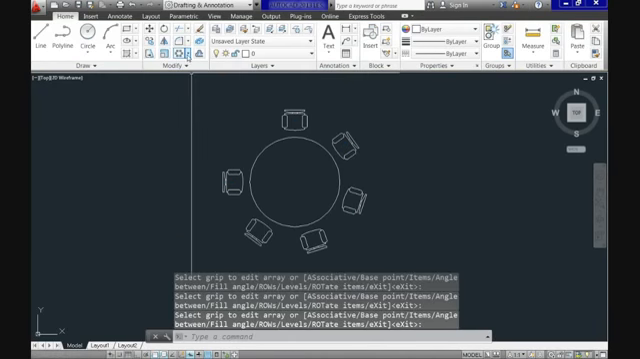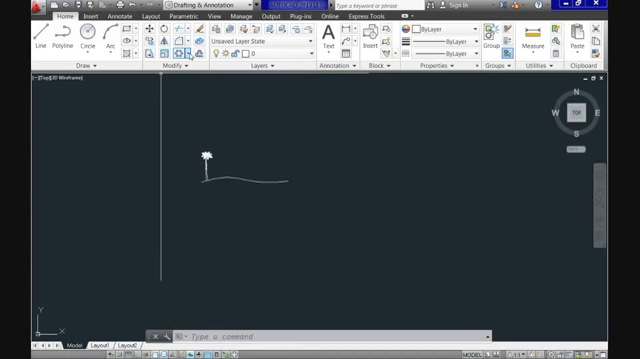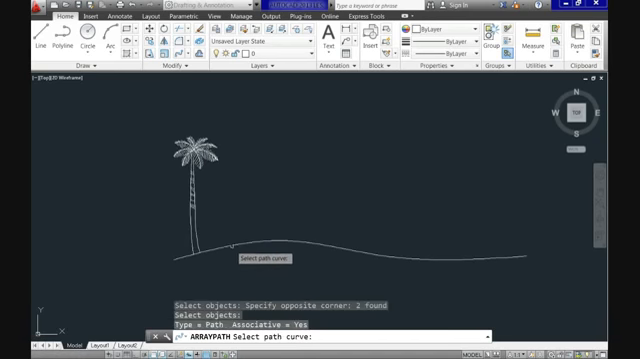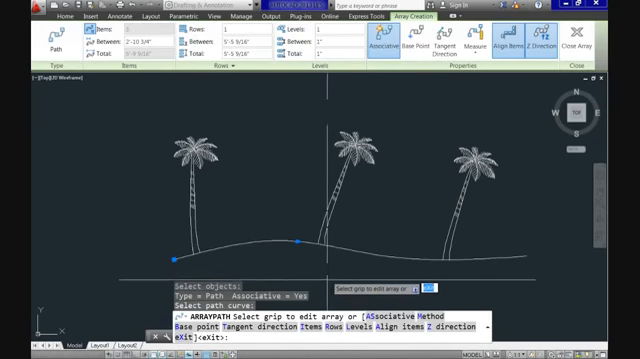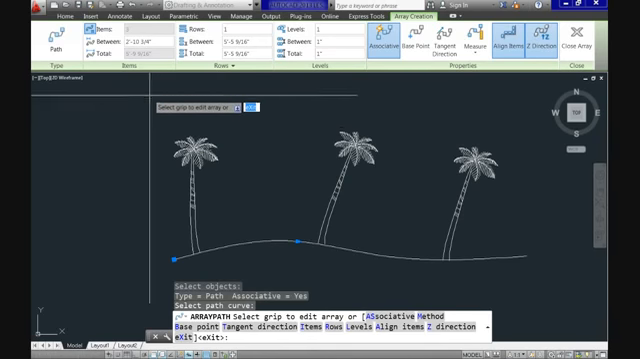And last but not least, when we call array again, we have the path option. So let's go and look for the path option. Let's click on it and see that the initial prompt says select objects. So in this case, I'm using this palm tree, and then it's going to request select path curve. Let's select the path, and notice that once you do it, it will give you the default option or last settings you used.